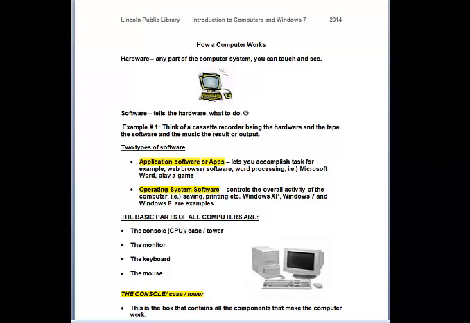So computers are kind of the same way. The hardware is there, and you need the software to tell the hardware what to do in order for something to work. And in this case, with the cassette recorder, you hear music. There are only 2 types of software out there.